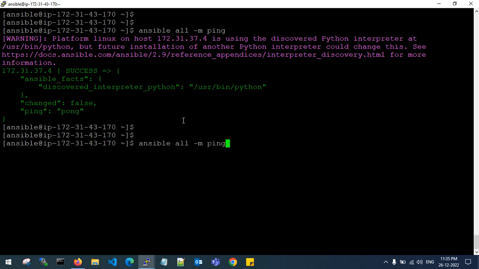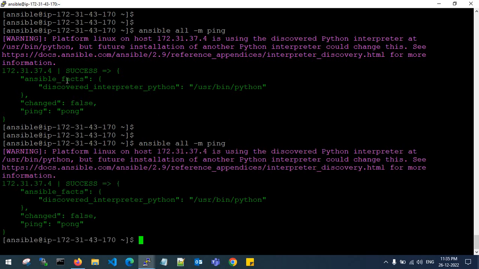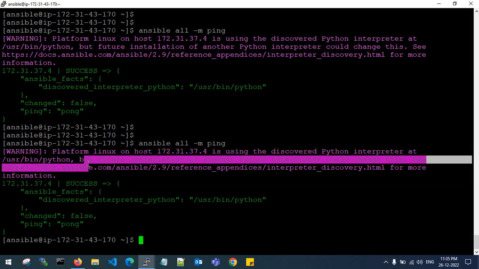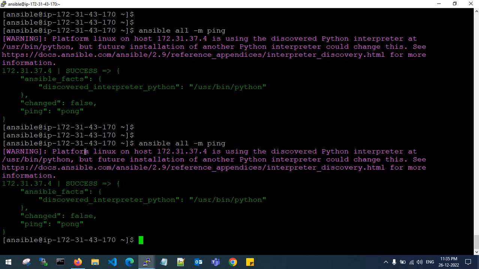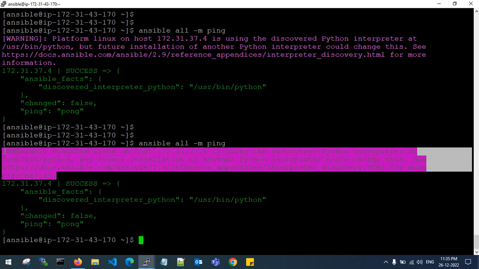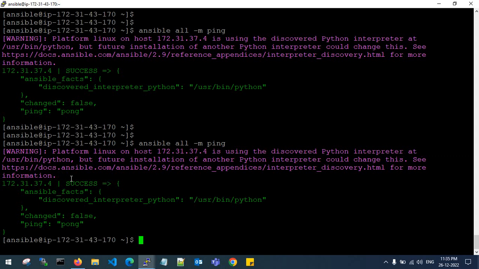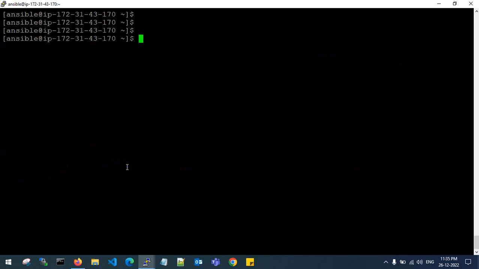And again, if you hit enter, it will show the same warning about the platform. You can discard these things. We need to make some changes for this, so you need not worry about that.